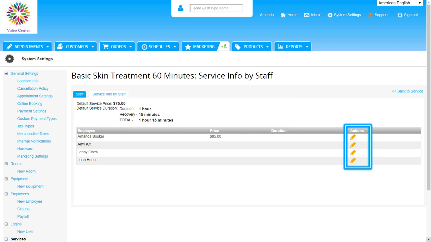All you need to do from here is click on the pencil icon at the far right to enter the special price and duration of this service for any staff member you need to change it for. Any staff member that is left blank will be set to the default service price and duration.